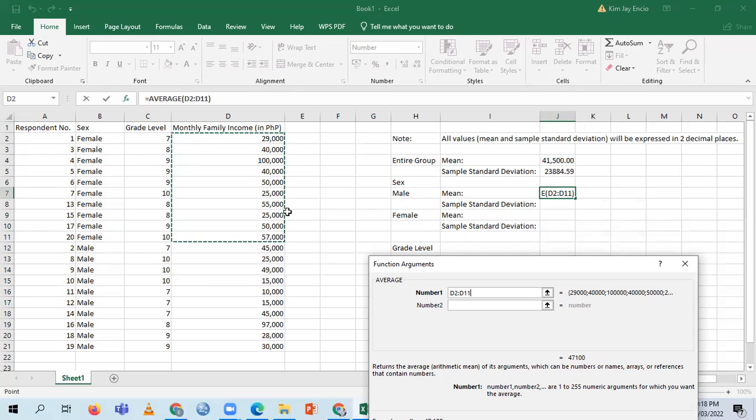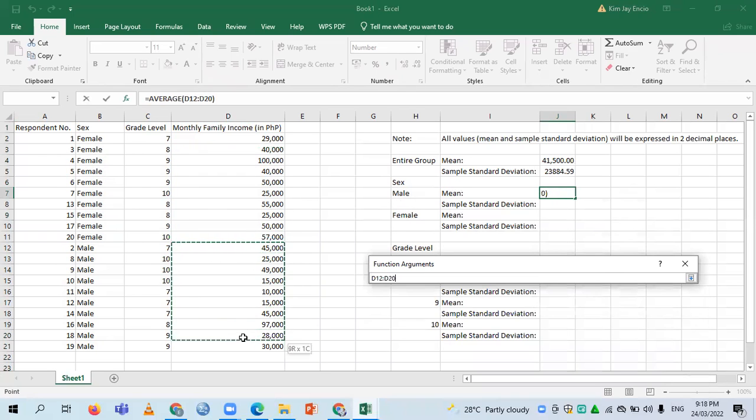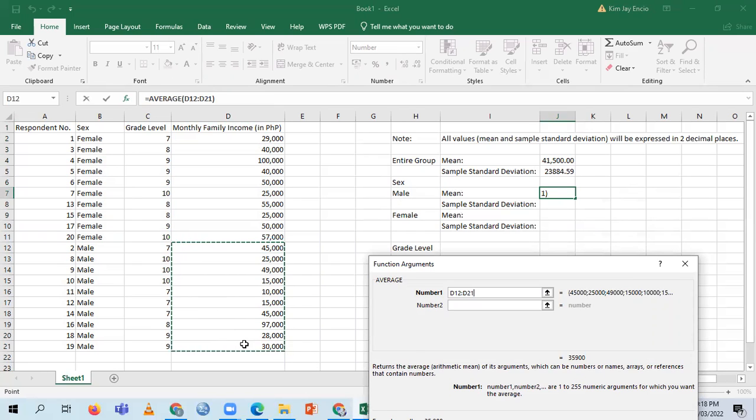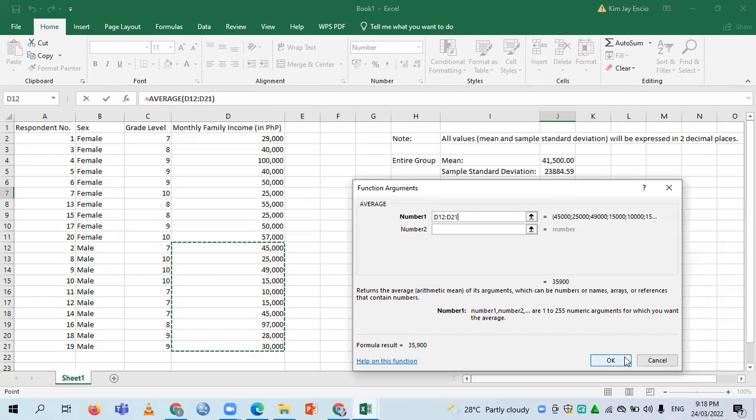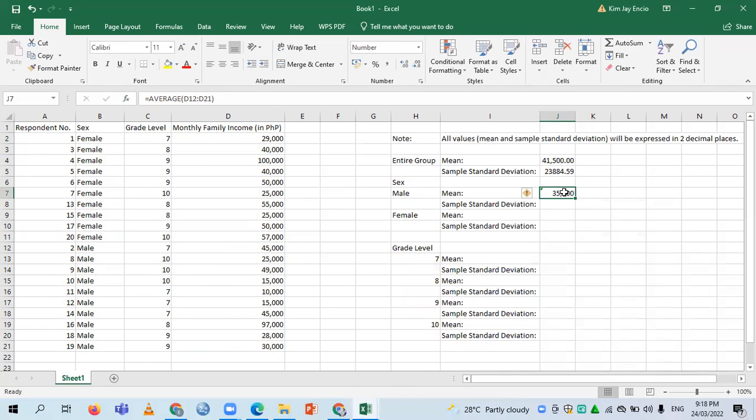Oh, sorry, we're talking about male. The males are here. All right. So we have to be very careful. So the males are all here. Then you click OK. And there you have it, the mean monthly family income of the males. We wanted this to two decimal places.